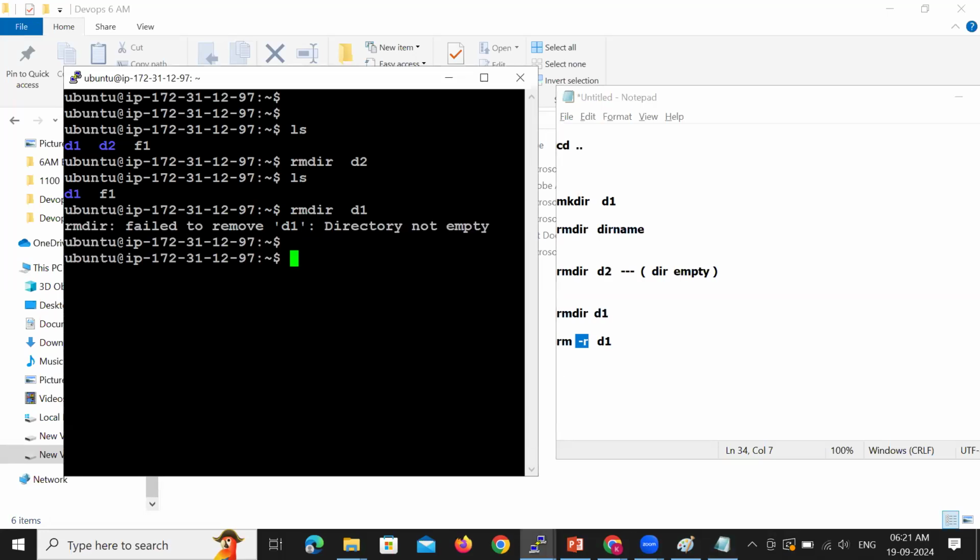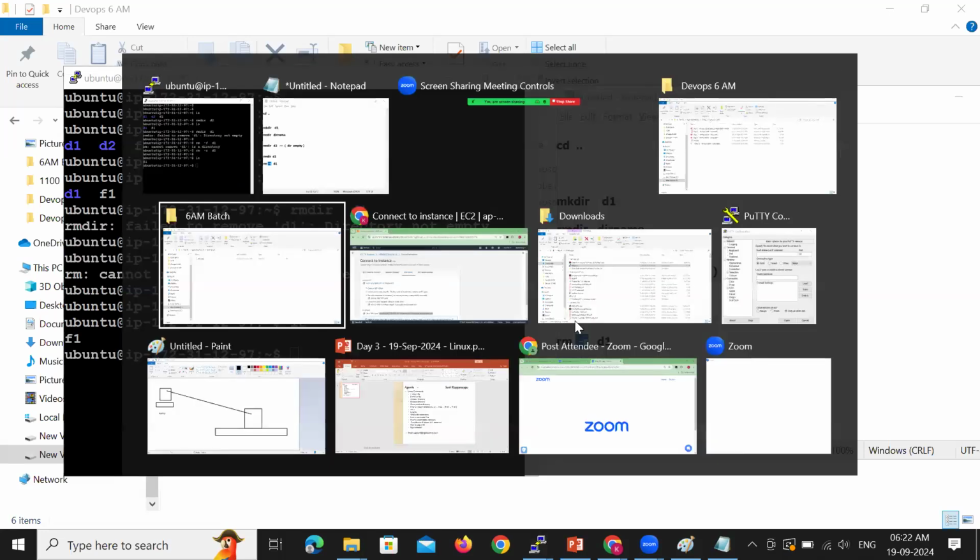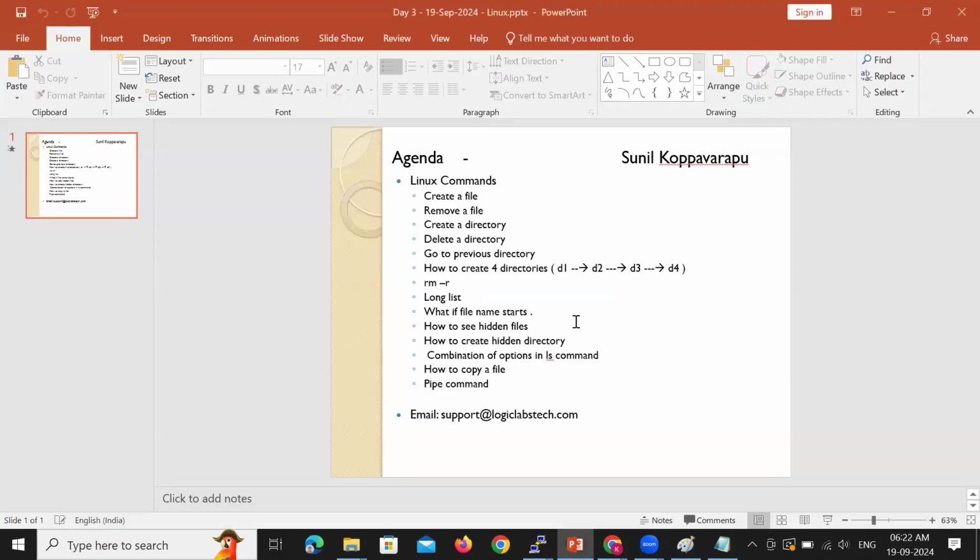So I want to try this particular command: rm -r, where r stands for recursive, and now mention the directory name D1. First the file will be deleted, and then finally the directory will be deleted. Yes, I have successfully deleted it. Now I am able to remove the directories. Clear about this? This is one small point which I wanted to tell you.